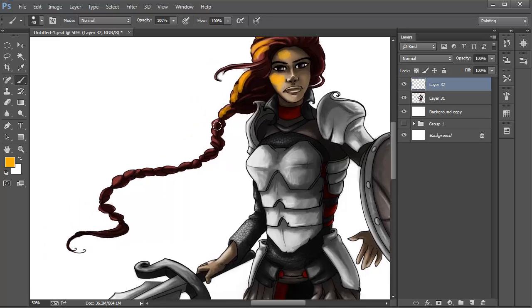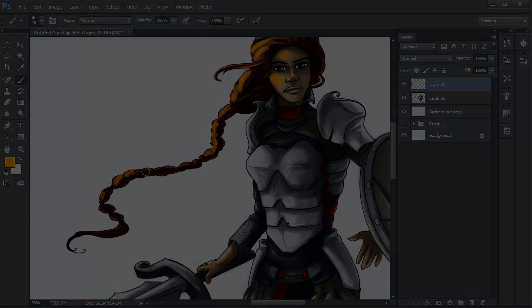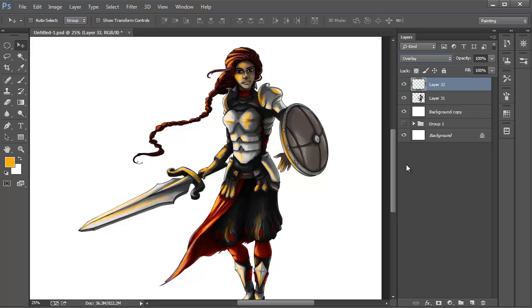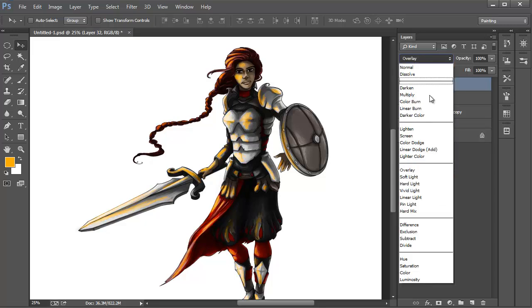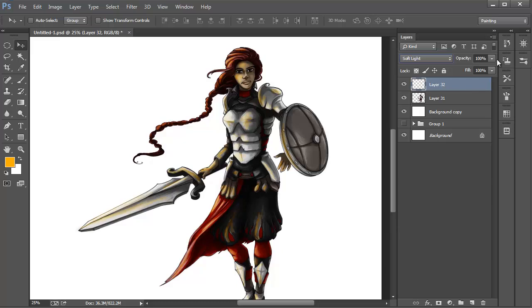Once complete, change the blending mode. I try out Overlay, Soft Light, and Color Dodge. I settle for Soft Light and then lower the opacity to about 50%. It doesn't have to be harsh, just a subtle tint of orange will work out fine.